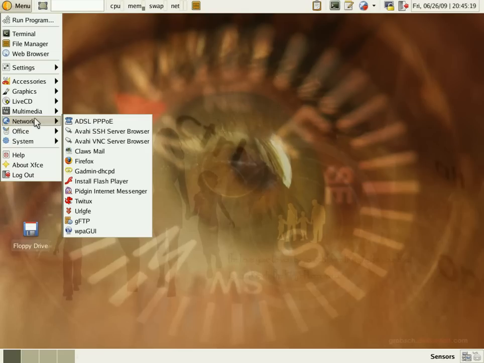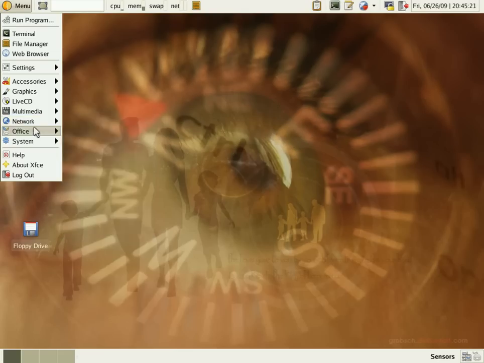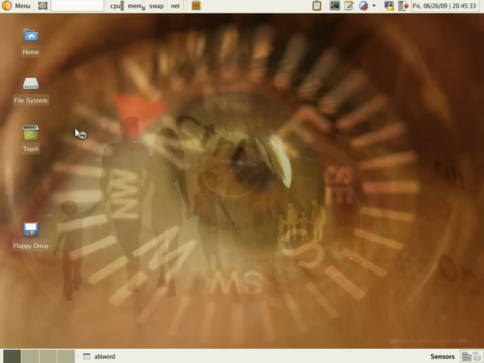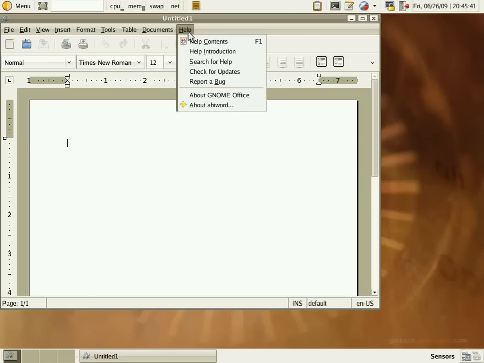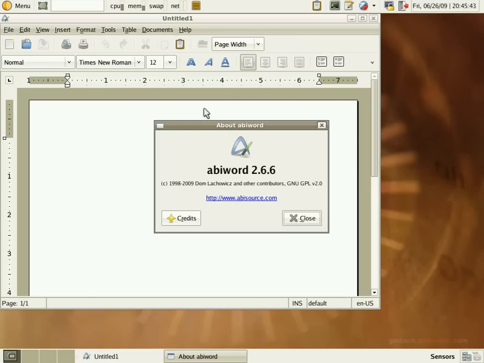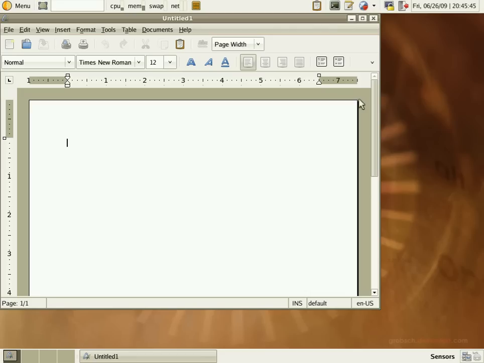You have to install your own Flash. It's a bit of a bummer, but hey, it's gotta be done. AbiWord is the word processor. We'll open it up and have a look. Eventually. There we go. Not too bad, really. Fires up reasonably fast. I'm using 384 meg of RAM on here, so it's not too bad.